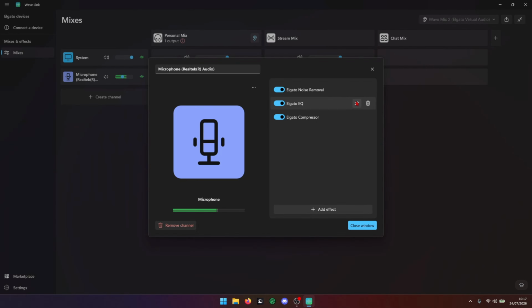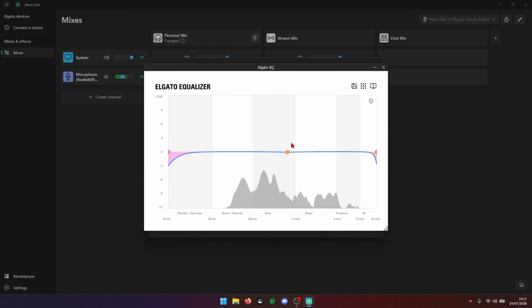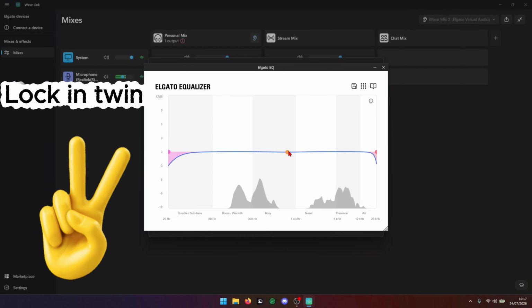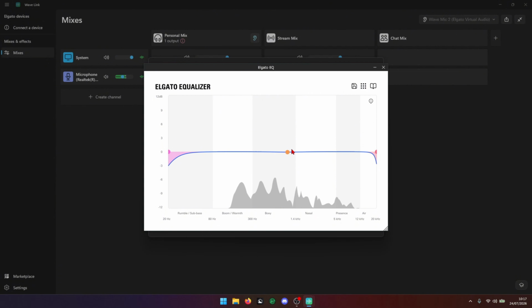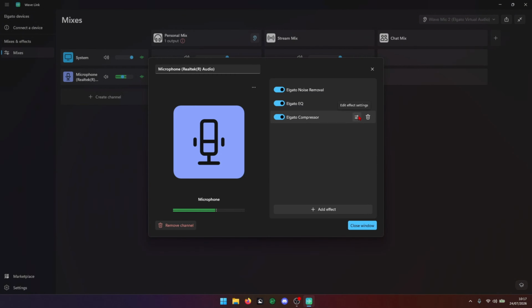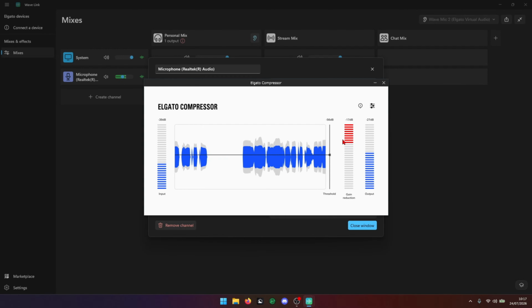The next one is equalizer. I low-key have not figured out how you use this yet, so you might have to find a different video. I think you can just change this to see how much gain and frequency are there, to see where and when your mic gets loud and quiet when you're talking. And the last one is Elgato compressor.